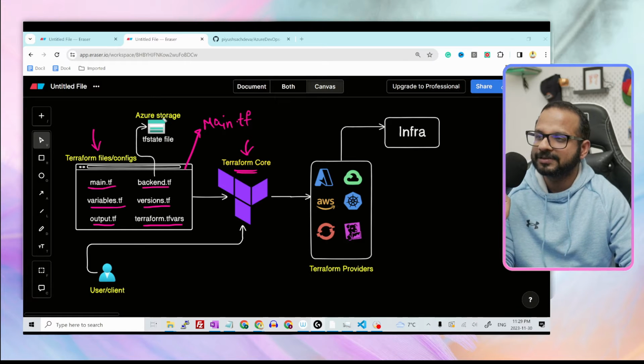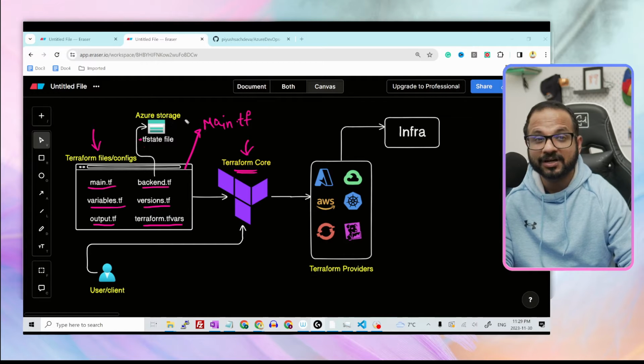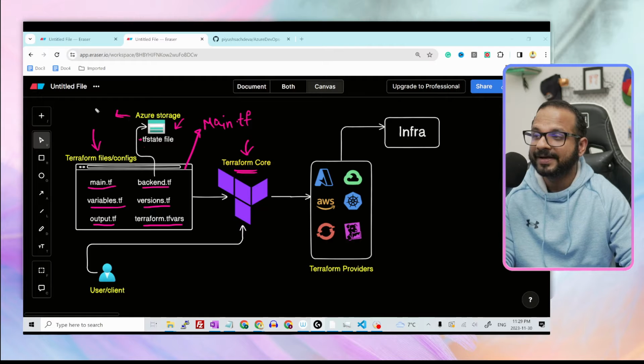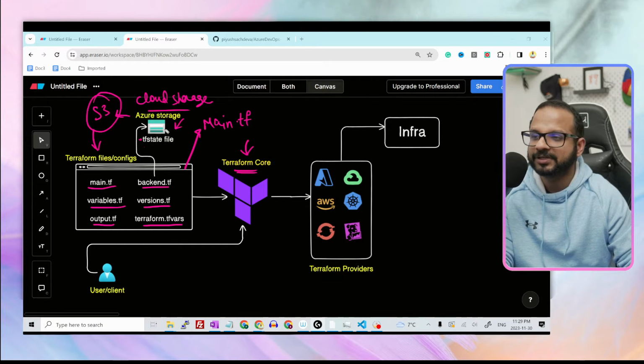Then we have a concept of backend. There is a .tfstate file, and we store that in a storage account. So Azure has a storage account. This is similar to an AWS S3 bucket, or if you are familiar with GCP, GCP also has a cloud storage bucket, right? So this is a similar storage account within Azure itself.